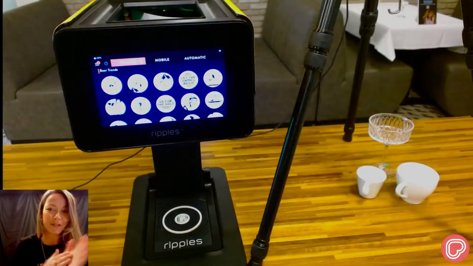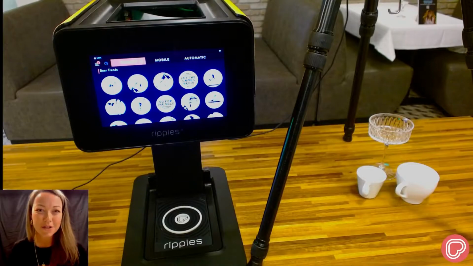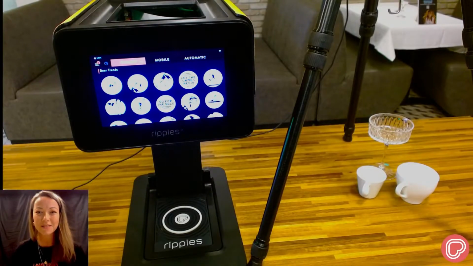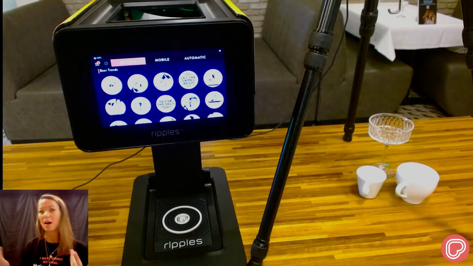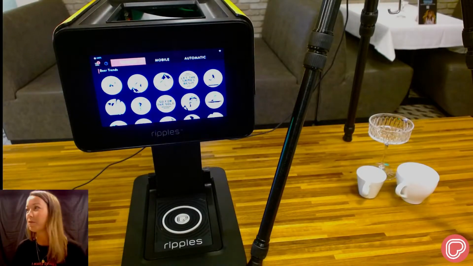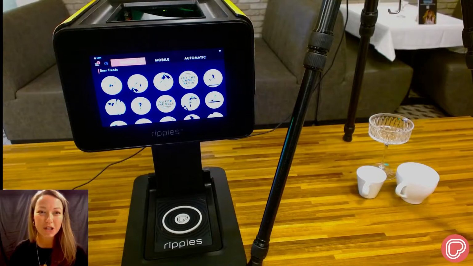So we're going to switch over and show you one of the greatest features here on the Ripple Maker 2, which is the variety of different cup sizes that you'll be able to print on. So with a couple quick clicks on the Ripple Maker screen itself, you can adjust the cup size.